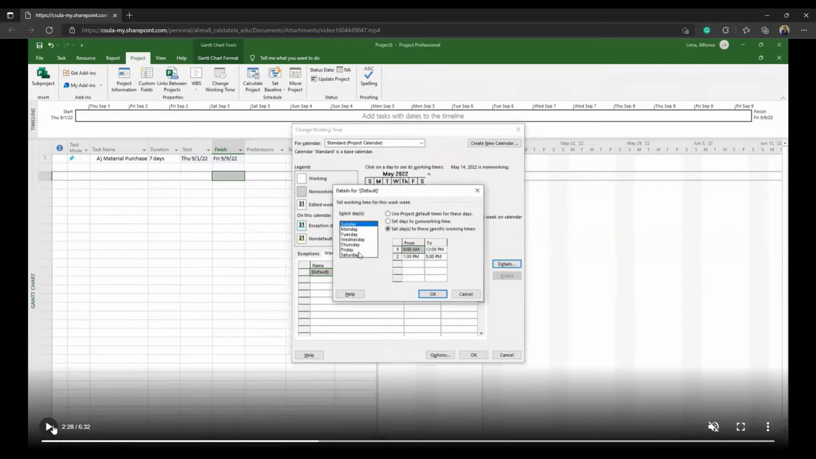We have this small window again, so we do the same applications on Saturday like we did to Sunday. We click on the third option, set days to these specific working times. Once again, we enter in the first row from 8 a.m. to 12 p.m. and in the second row from 1 p.m. to 5 p.m.